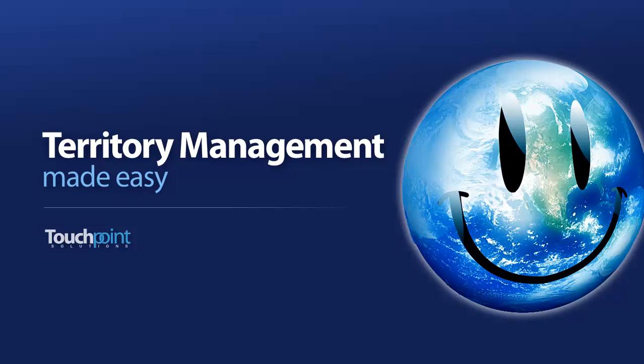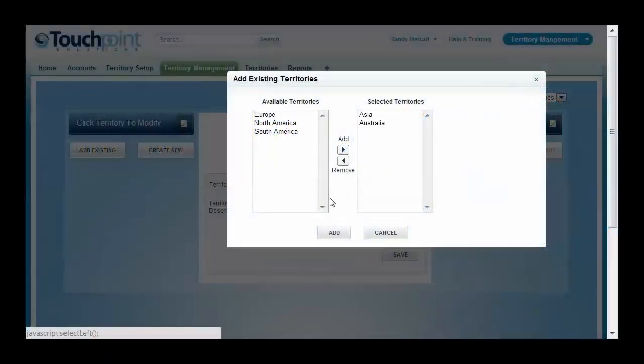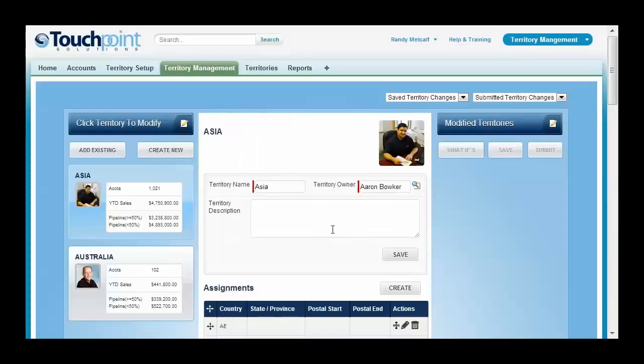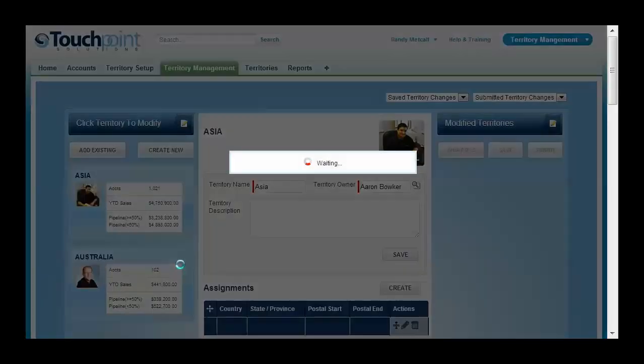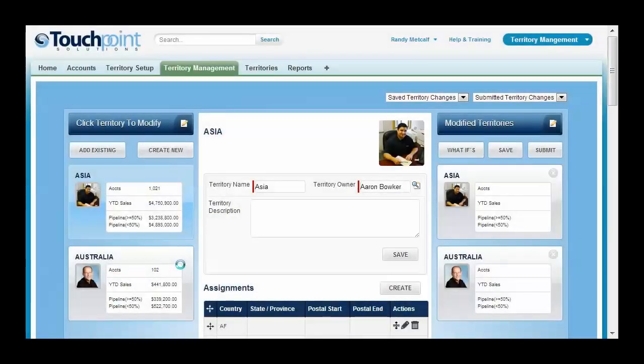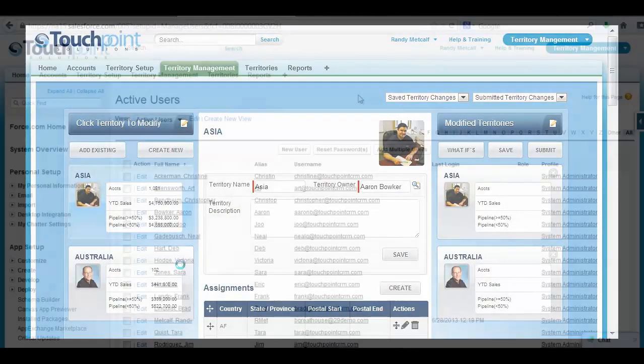In this video, we'll walk through what you need to know before getting started with territory management and show you how to get started. The first thing to know is that touchpoint territory management is simple. It allows you to easily create territories and to realign or reassign territories with the click of a button. Before getting started, there are 4 things you need to know.